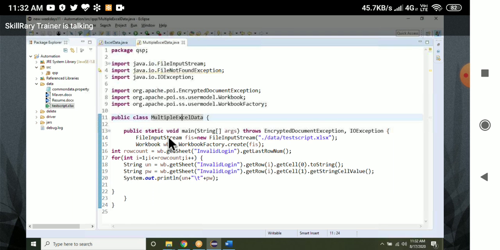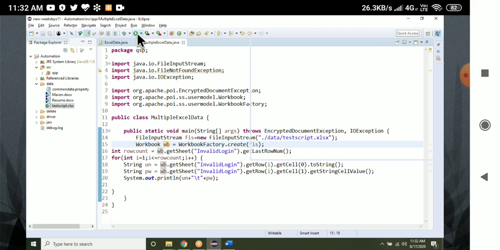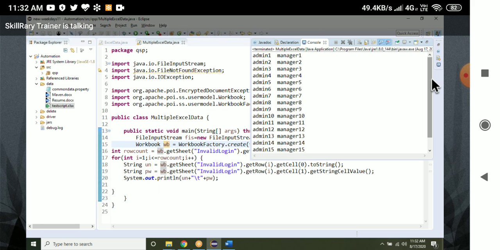Okay, now let me run it. It should print 1 to 16. See here, it's printing 1 to 16. If there are 100 data outside, it prints 100.